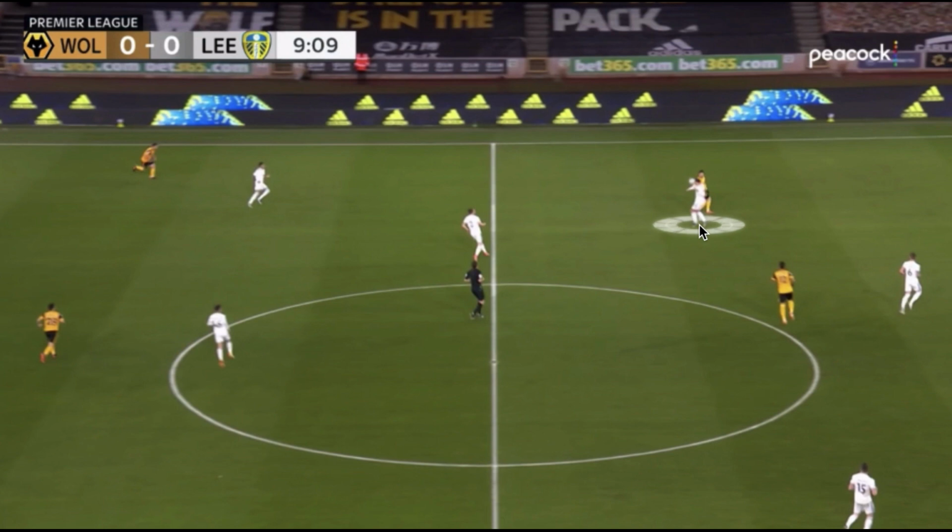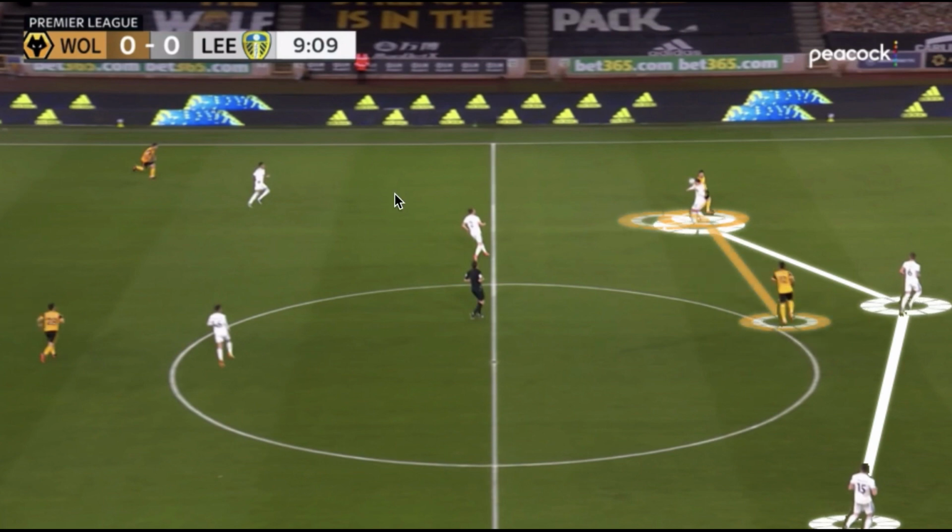So Strack was the free player with Cooper, but as we see now, they're matched 2v2. And this stemmed from the change of positioning of Luke Ayling. So when the ball went over Luke Ayling's head, then he knew that Strack was there to cover.